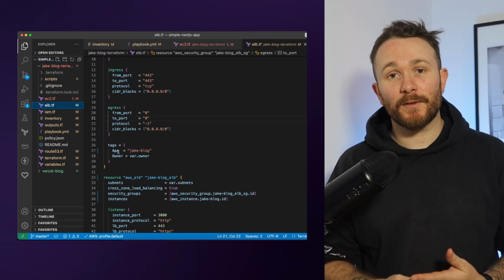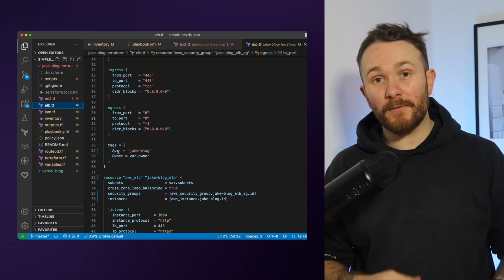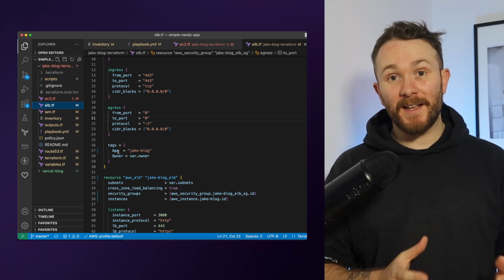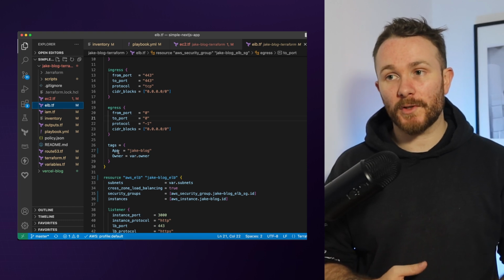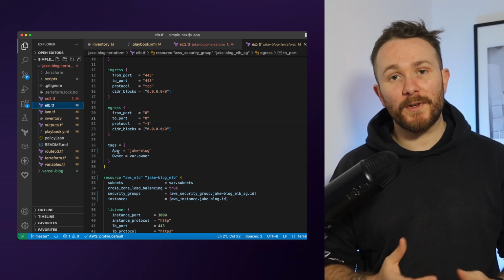And this is the key but crucial part of the work that you've probably already been doing before. You've already, more than likely, if you're using some sort of infrastructure as code, you're more than likely tagging your resources.